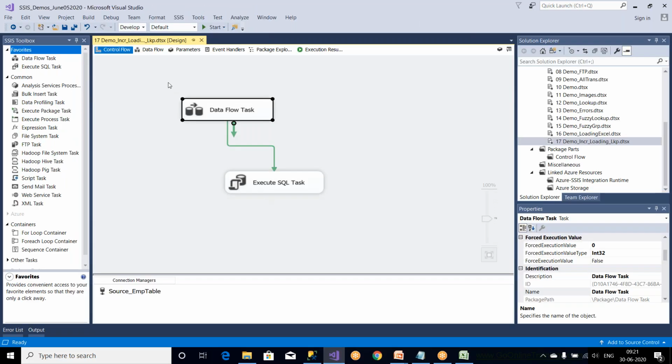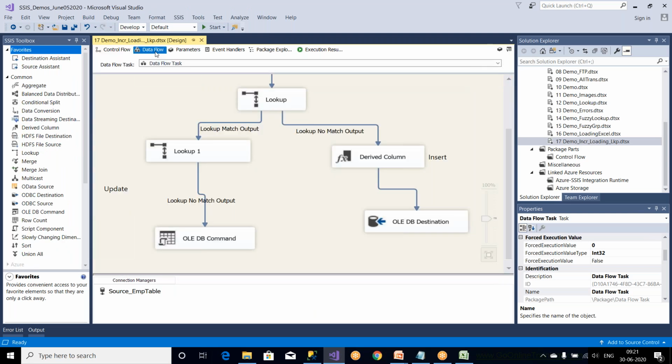What is that issue? When you go to the data flow task, you have the OLEDB command. OLEDB command is very, very slow. I told you this already. OLEDB is going to perform row by row operations. When you have millions of rows already in the source, this will automatically take a lot of time for the updates.